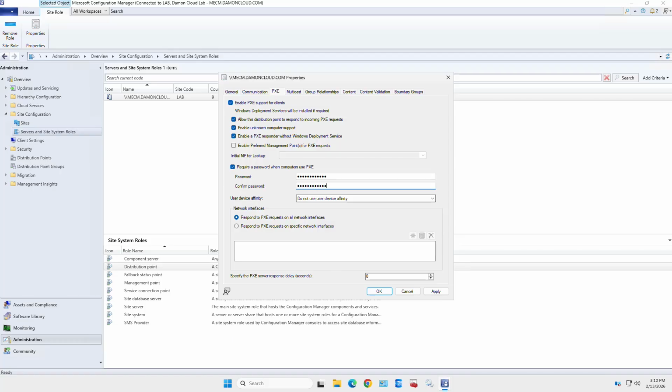Okay. You can also choose to enable preferred management points for PXE requests, especially in larger environments, so that you can better direct traffic for PXE requests. And then it's going to give you a list of your management points for your distribution points for your PXE. In this case, we only have one, so we're not going to enable that.